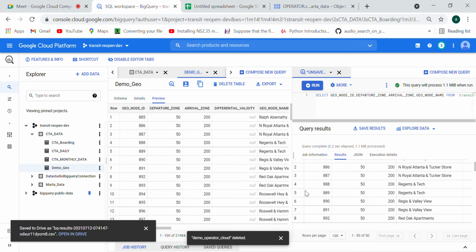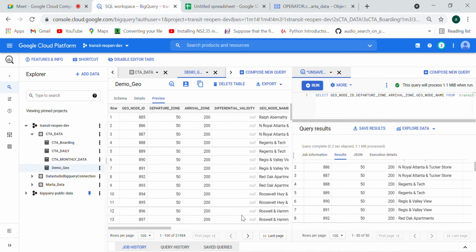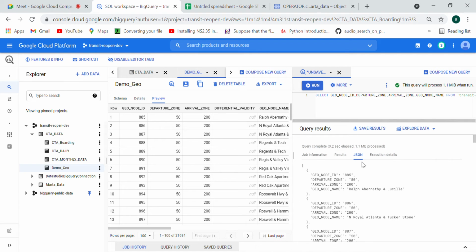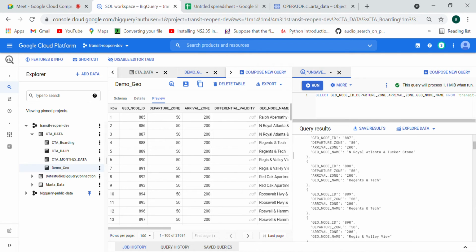So just see how I deleted this table, a data set. In this way you can perform several operations inside this BigQuery. You can run the query, you can see your data. This is one more BigQuery data warehousing tool where you can see your data. If you want to see your data in the JSON format, you can see it also.